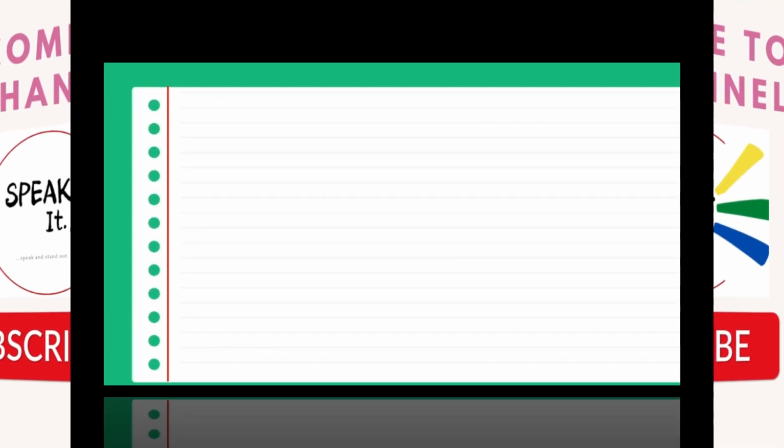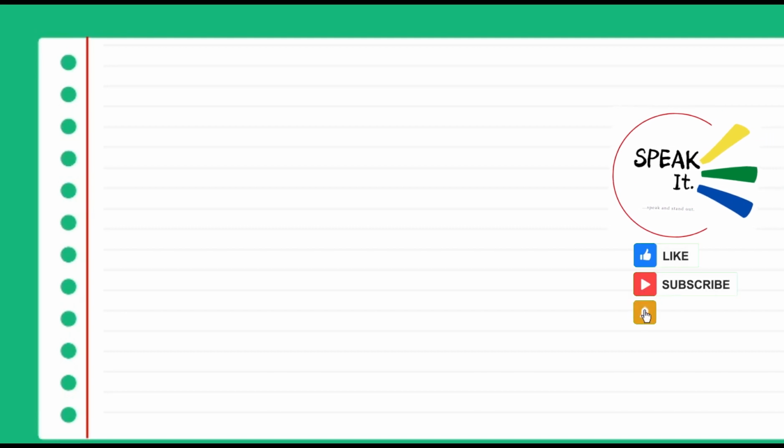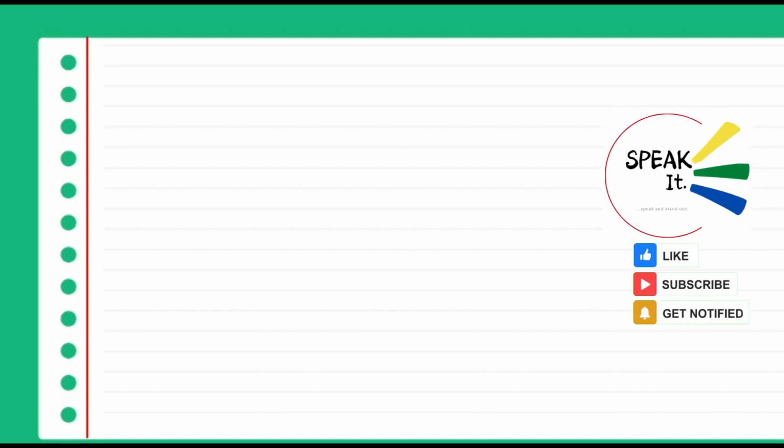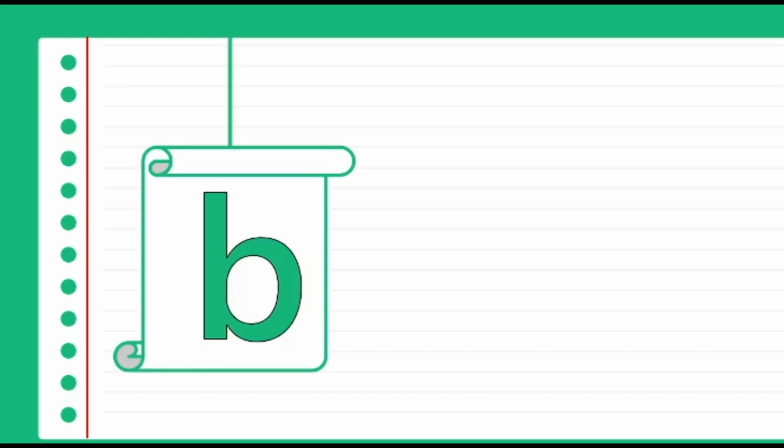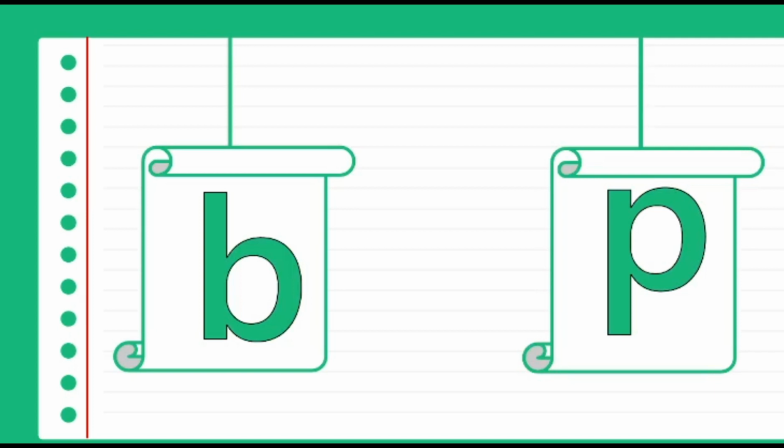Children, now let's learn to read. Today, we're learning to read with the sound B and the sound P. We need to learn how to pronounce the two sounds again. The first is B and the second is P. And first, let's see contrasting words with the sound B and P.